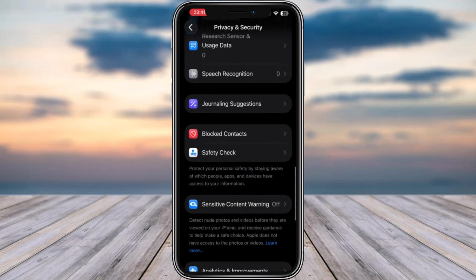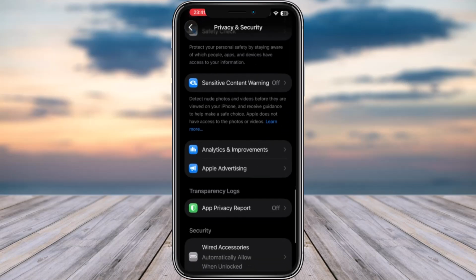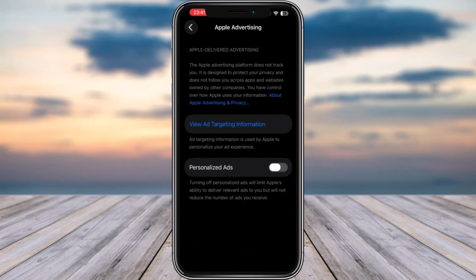And the next thing you can do is simply go to Apple Advertising and make sure you have turned off Personalized Ads. That way you will be able to solve the listening or tracking problem that you're having on your iPhone, and that should work it out.